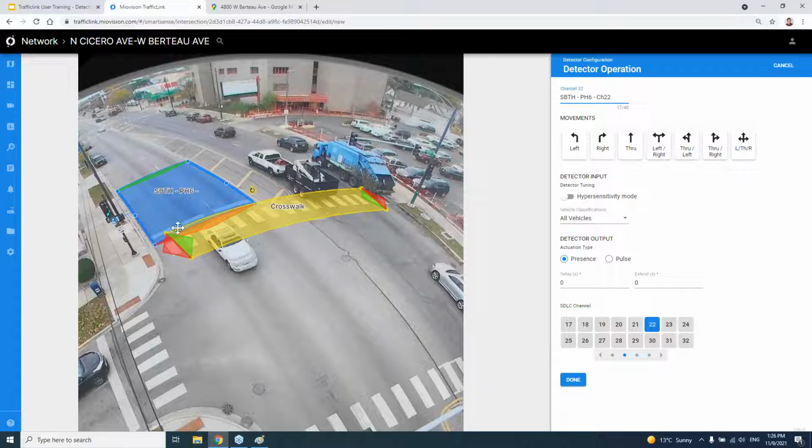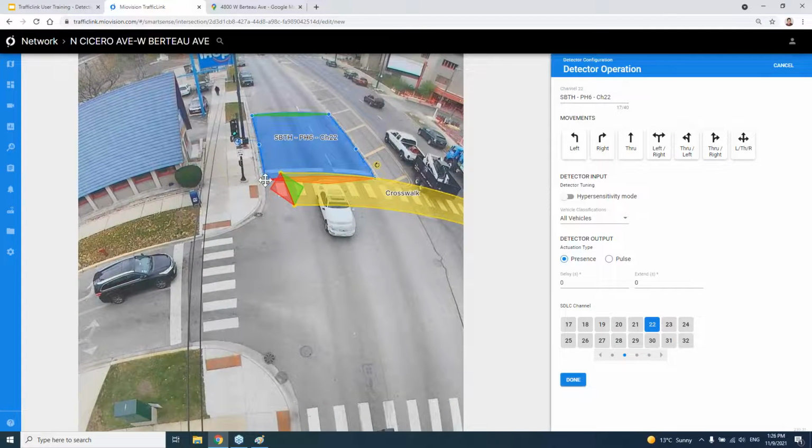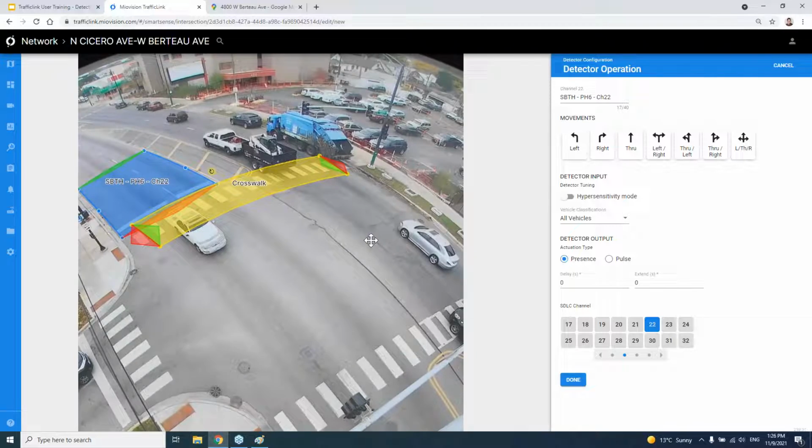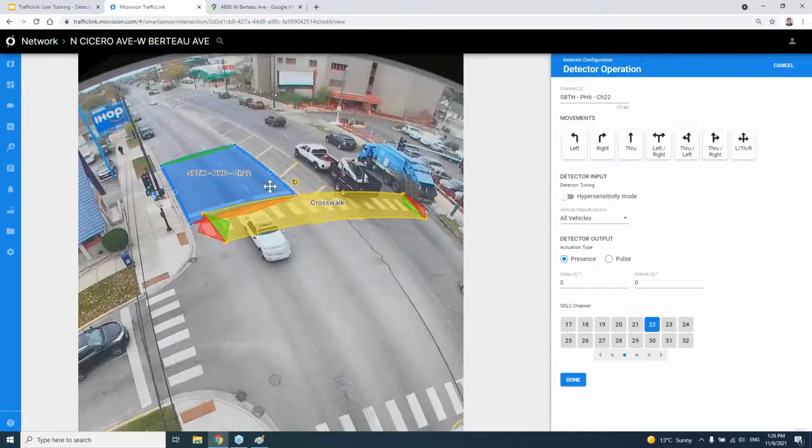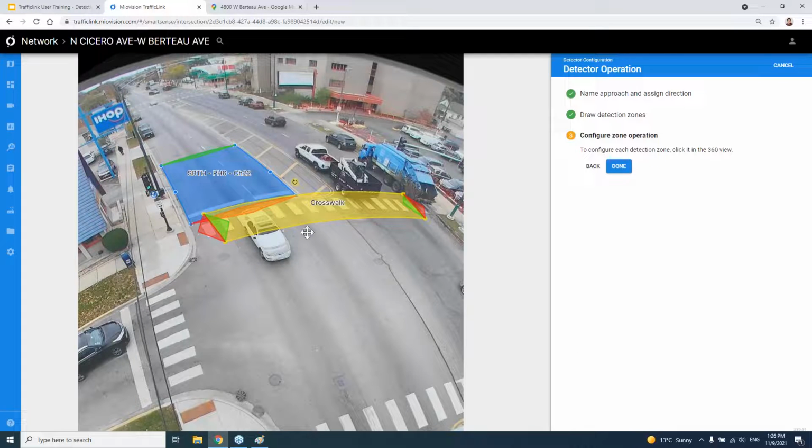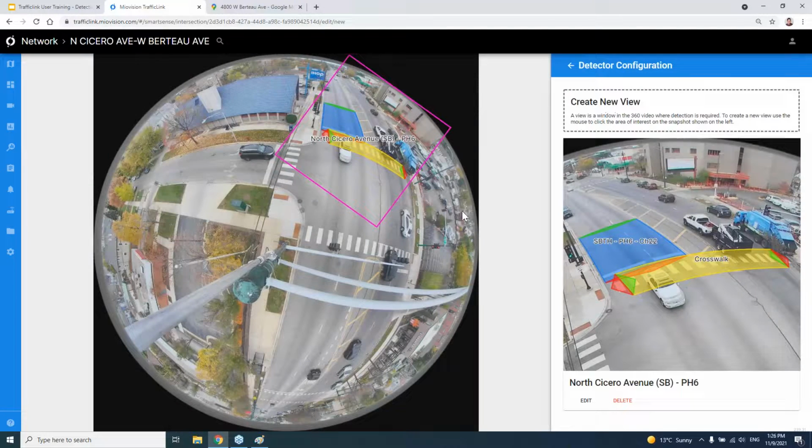So for this channel, because it's a through only, they can't turn right here and they can't turn left anywhere over there. This zone itself is just a through movement. We want it to detect all vehicles, motorized and bicycles, so we'll just say everything. It's a present zone. We don't need any delay or extend on the zone specifically. We can just use it as is, and so we'll hit done. So now this approach is configured. Now we can move on to our next one.